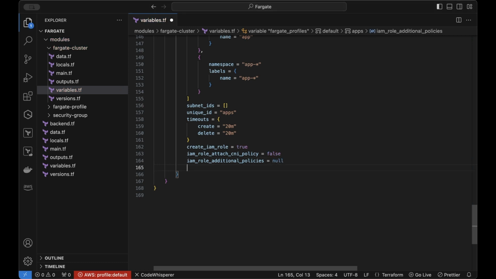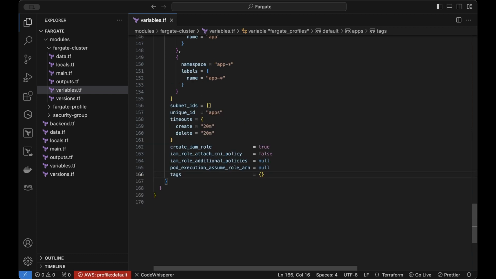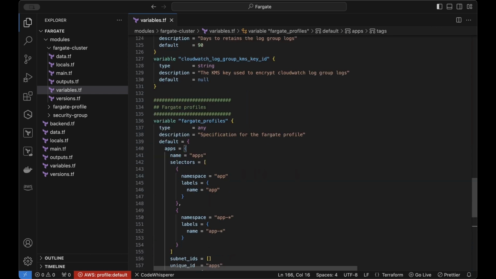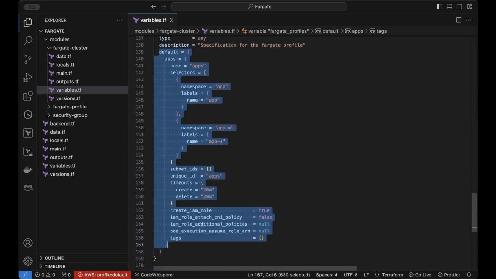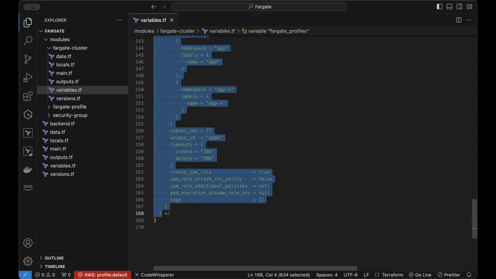And we have the policy execution assume role ARN. This will be null too. And then we have tags, which will be an empty object. So this is a sample of the default variable. We can comment it out so that we have a reference within the variables.tf.